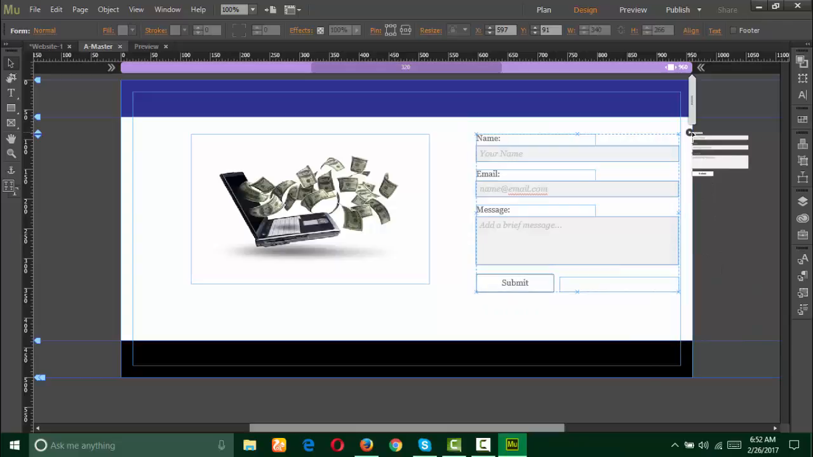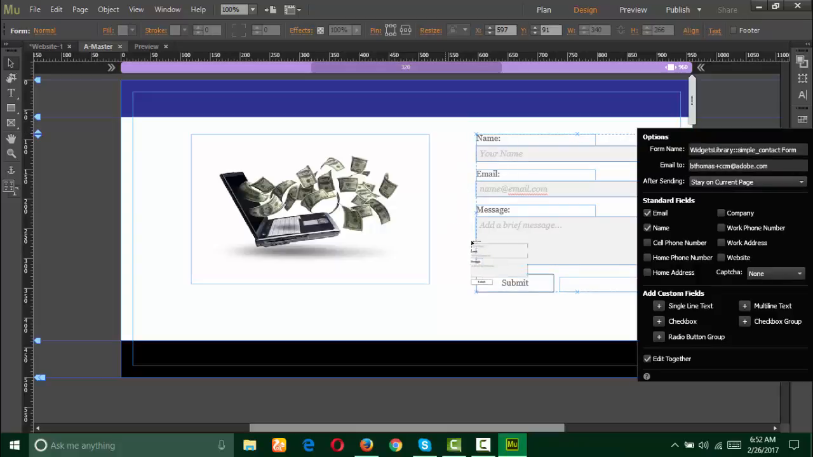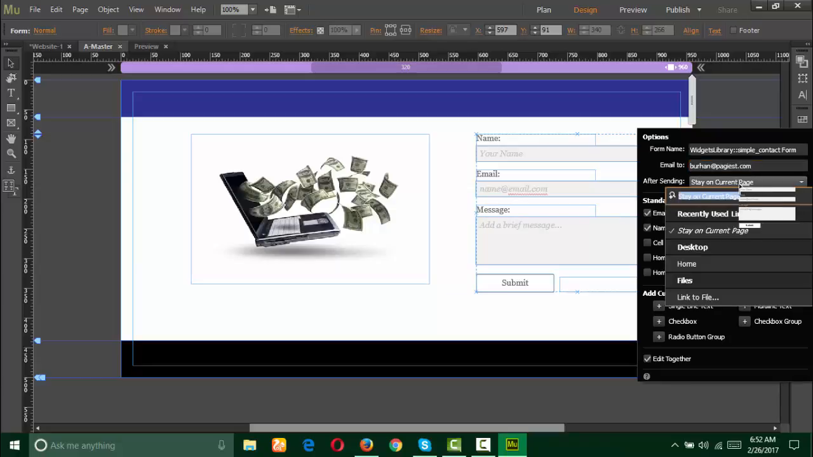Now click here. This is the menu item for this contact form. From name, this is the widget library simple contact form. This is the information. Email too. You can simply insert your email, that is Burhan@pages.com. After sending the message, what will happen? Stay on current page. Okay, perfect.